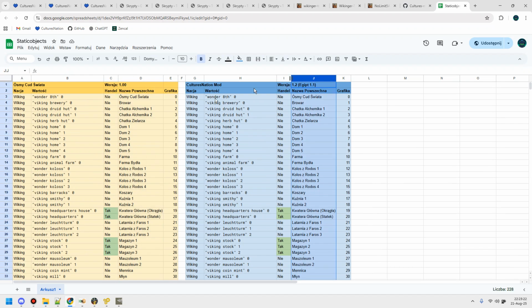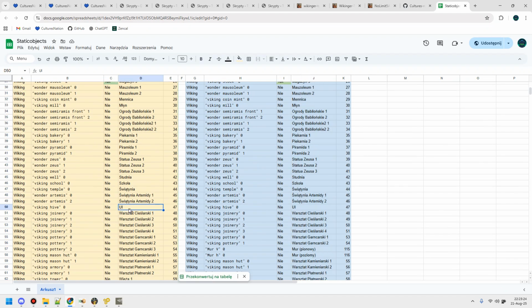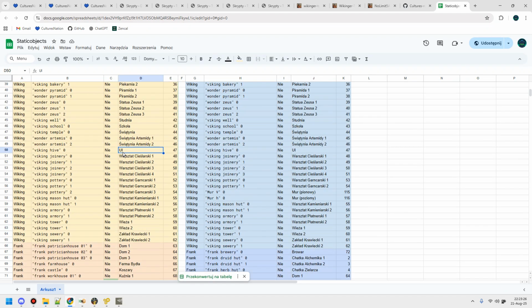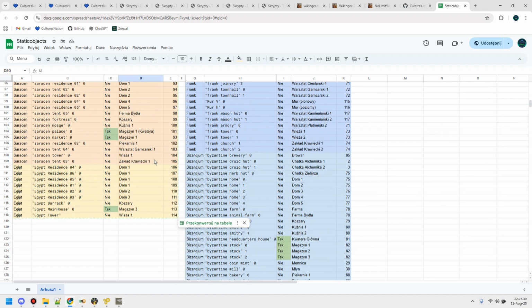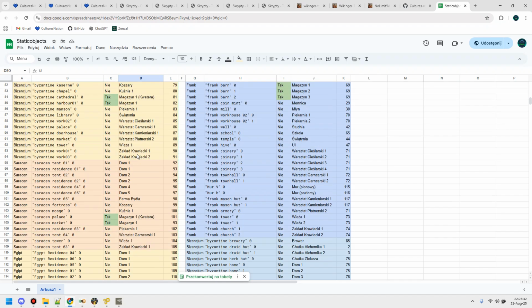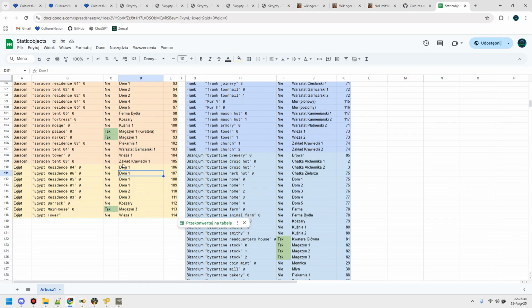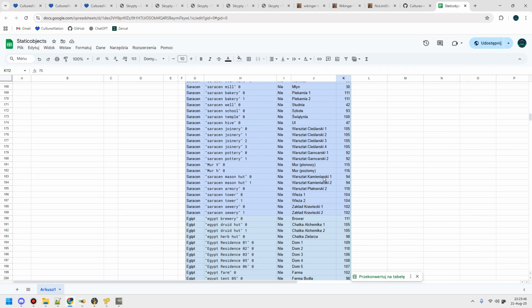It's in Polish, sorry for that. So let's say I want to convert Ulmin's beehive. I want to convert it also to a beehive, so it's actually the same. It's going to be better for another nation. So in Egyptians we have the house one, which is different than house one. This has the graphic ID 206, and this has the graphic ID 75. Byzantine home. Okay, sorry.